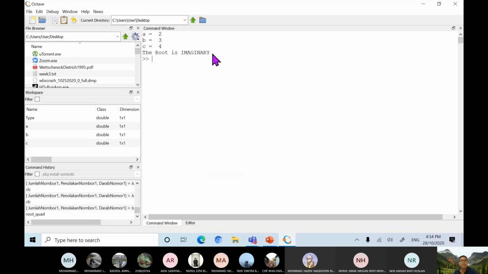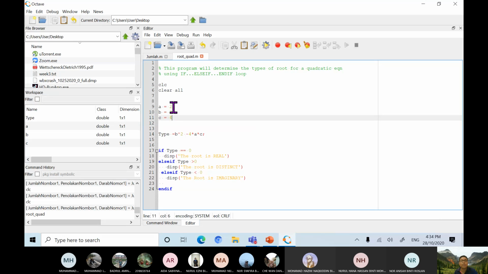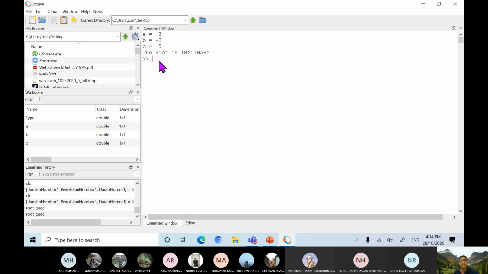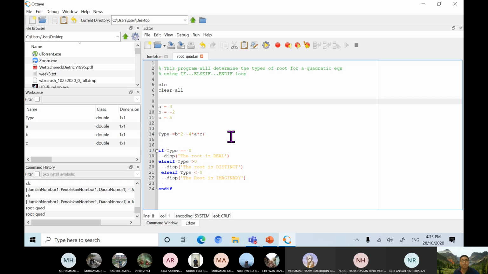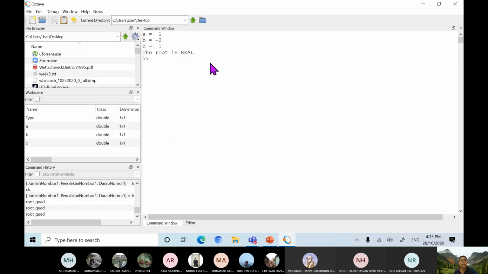Okay, so let's say I have another value of a to be 3, and let's say this is to be -2, and this is to be 5. So if I run this, you find that the root is still imaginary. So maybe I can change this one to be, let's say, 1, -2, and 1. See what will happen. The root is real.